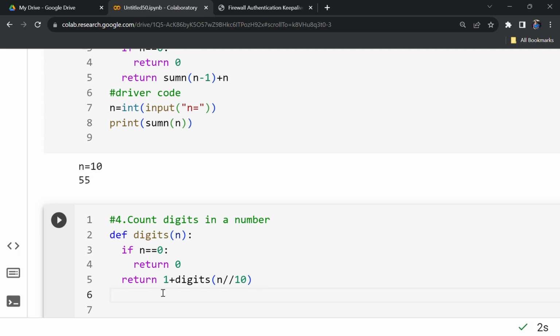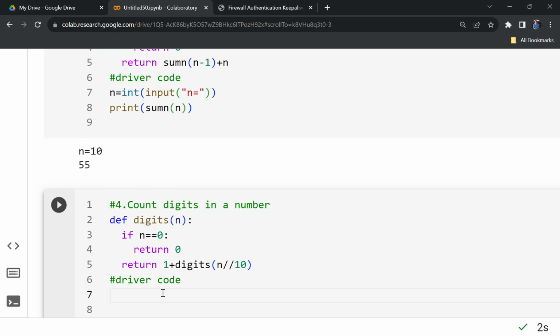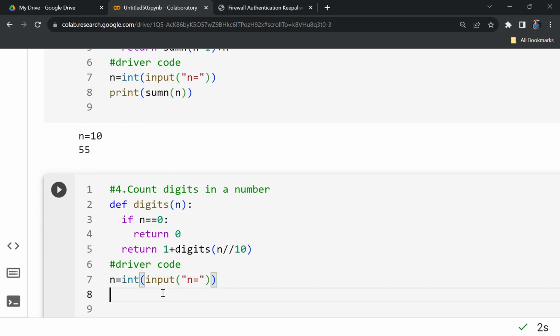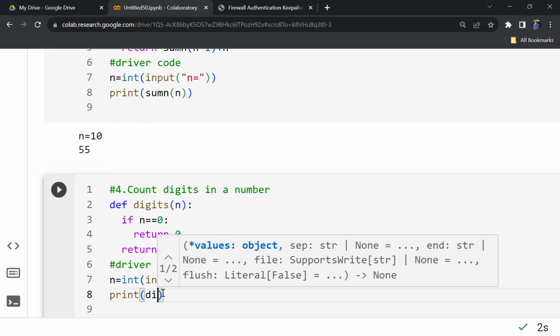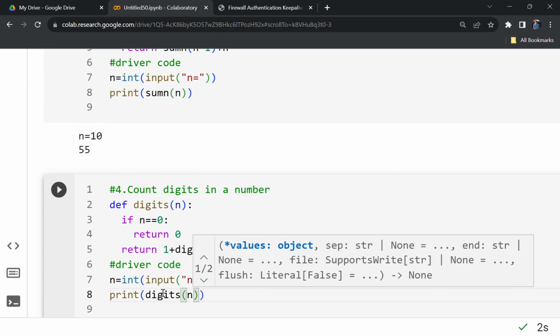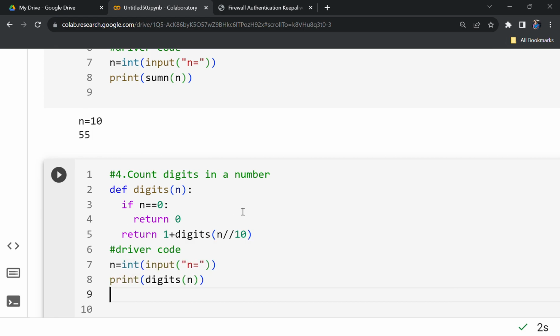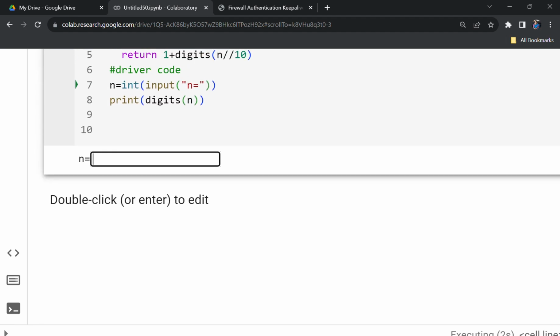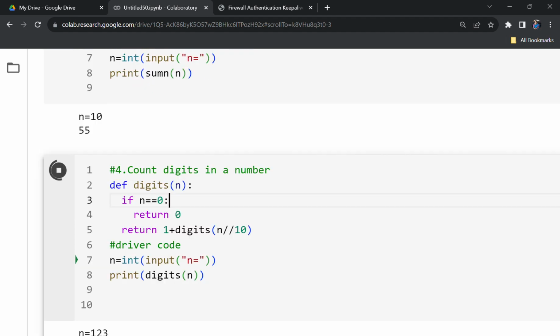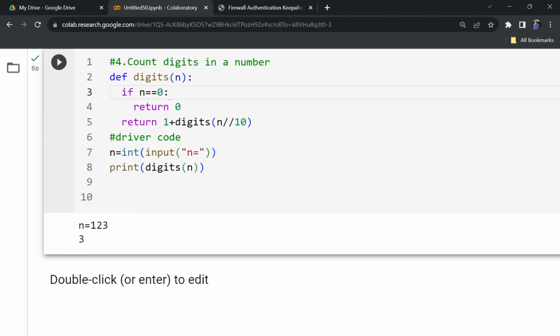Now let us write the driver code for this. Let me read n equal to int of input, n equal to, then let me call this function, print digits of n. That's all. Let me execute this code. Enter n is, let me give 1 2 3. If our code is correct, we must get 3 as the output.